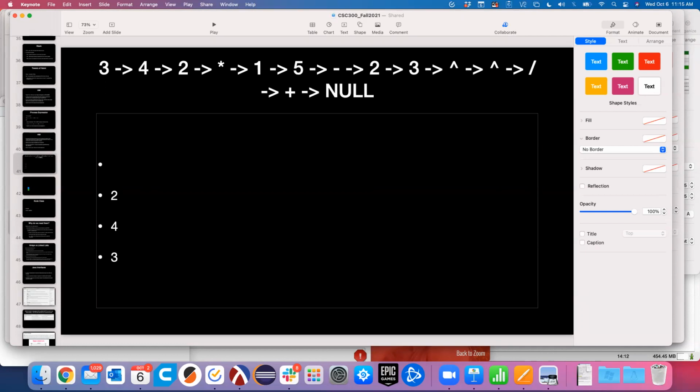Then I hit the multiplication. Since I just hit an operator, I effectively do the math. So I'm applying multiplication to the pop of these guys. So I pop the 2, I pop the 4. 4 times 2 is 8. And I push the answer back on there.